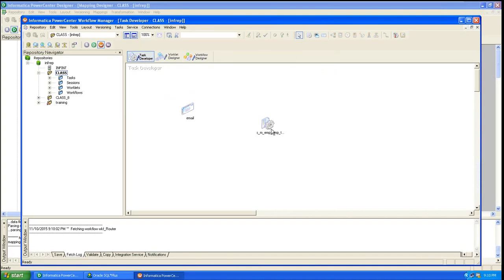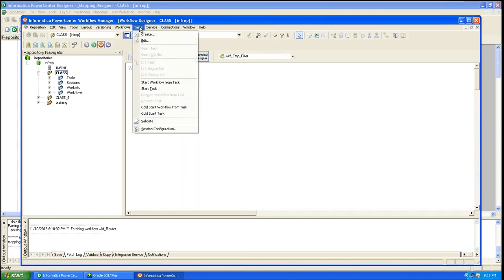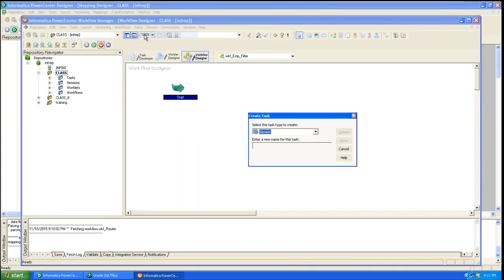No, don't go here. This is a different one. Go to the workflow designer and go to the task tab. Create. Now give the name s underscore emp underscore filter.